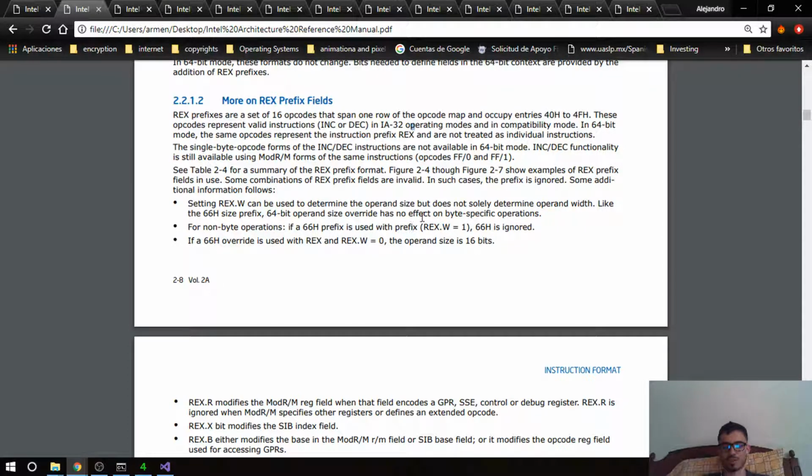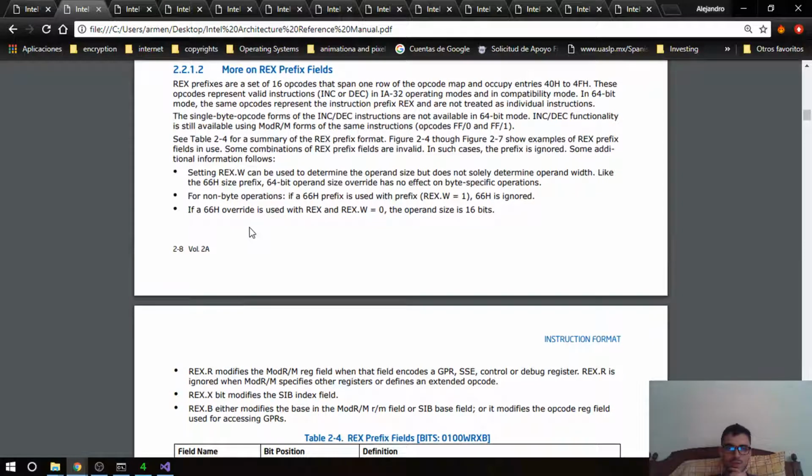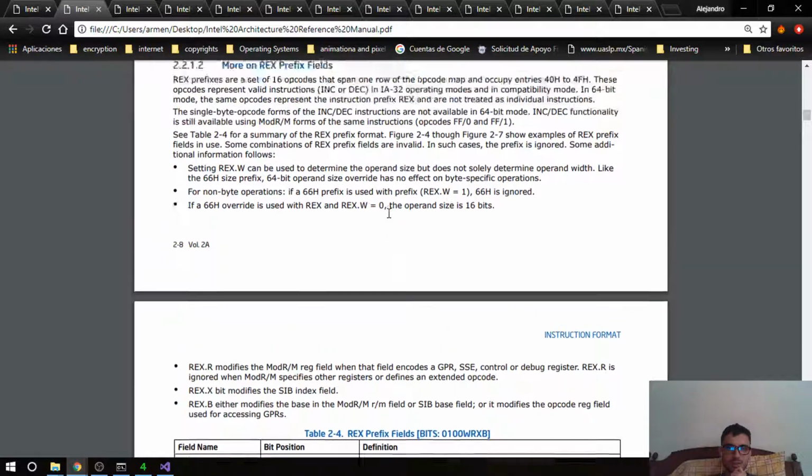Yeah, so that's something that we have found throughout the reading of this ISA, is that whenever we had a byte specific operation, those byte specific operations tend not to override its size in any way. Sometimes it does. Well, I don't know, but we have to find out. For non-byte operations, if a 66H is used with prefix REX.W=1, 66H is ignored. That's true. If a 66H override is used with REX and REX.W=0, the operand size is 16 bits.